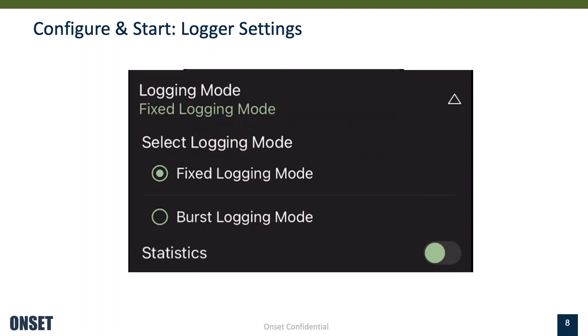And the last section we'll cover for logger settings is logging mode. You'll see two options here, the first of which, fixed logging mode, just says that the logger will regularly collect data at the interval you've entered in the logging interval section. It is required to be in fixed logging mode if you want to collect any statistical information for your data channel. So if you want an average, a min, a max, you will need to be in fixed logging mode. That'll toggle on the statistics option that you see here, and you can configure any statistical option that you want.